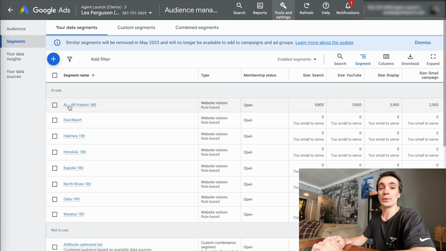Just make sure that you have this retargeting audience on hand, because we will be adding this into the Performance Max campaign as well on top of the custom intent audiences. So those are all the things we need to go ahead and start building this.